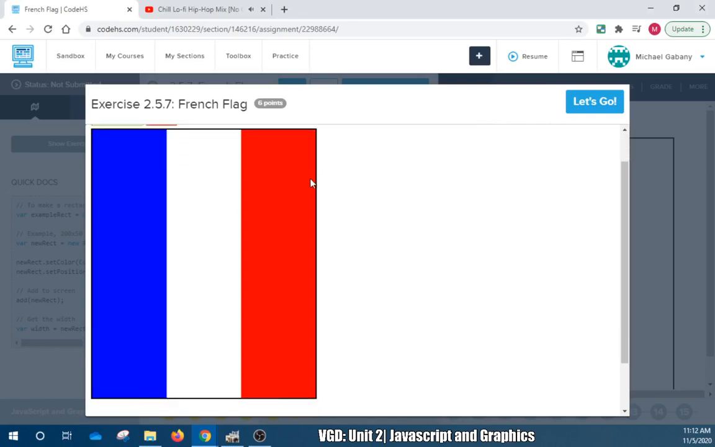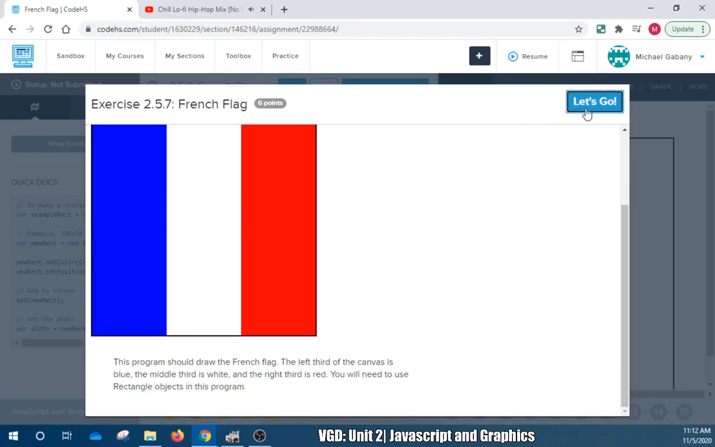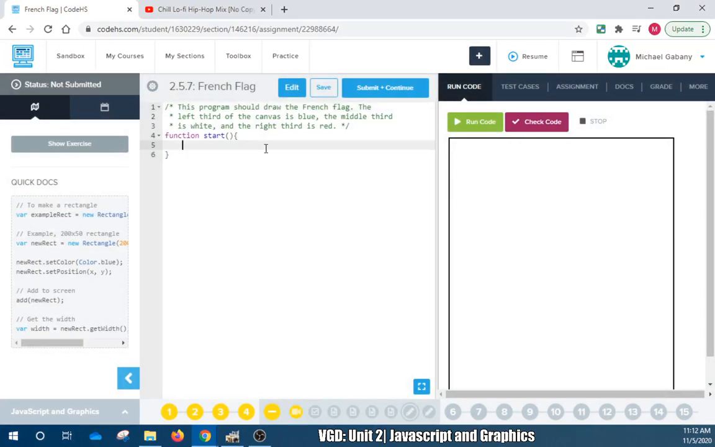Uh-oh. Oh, yes. We're going to have to divide these into thirds, color it blue, color it white, color it red, and, God, we're going to have to create rectangles. Okay, so we're working with objects on this one. We're going to create a new object and call it example rectangle. This rectangle is going to use the rectangle object from the past, and it's going to have a width and a height, and we're going to have to define that.